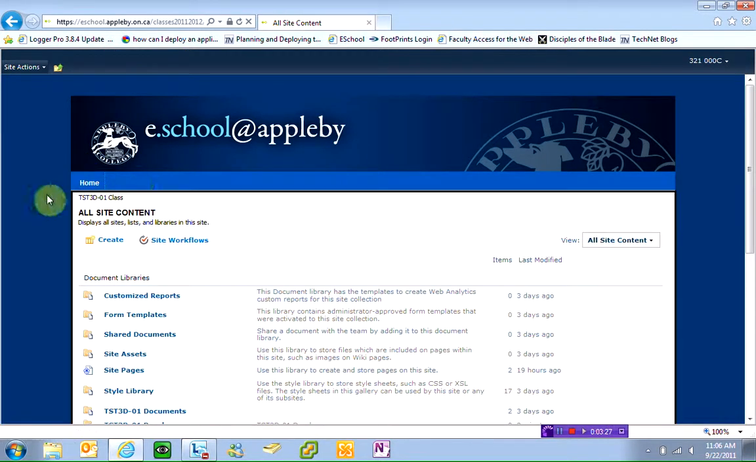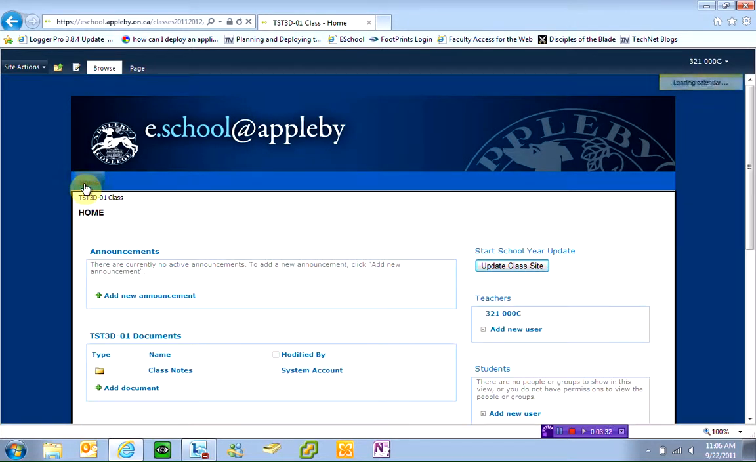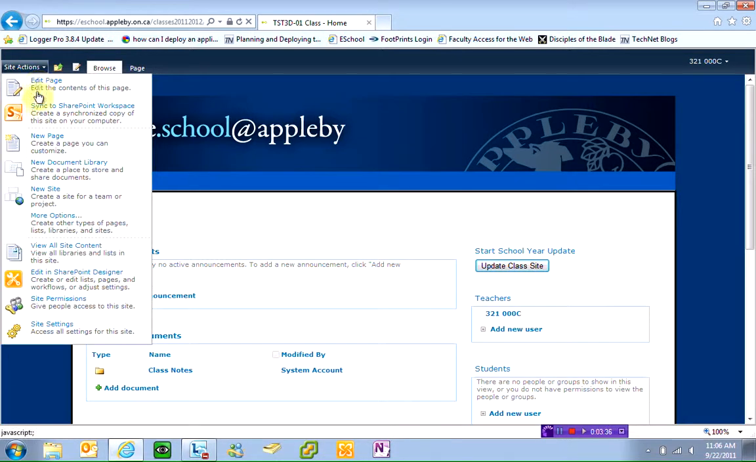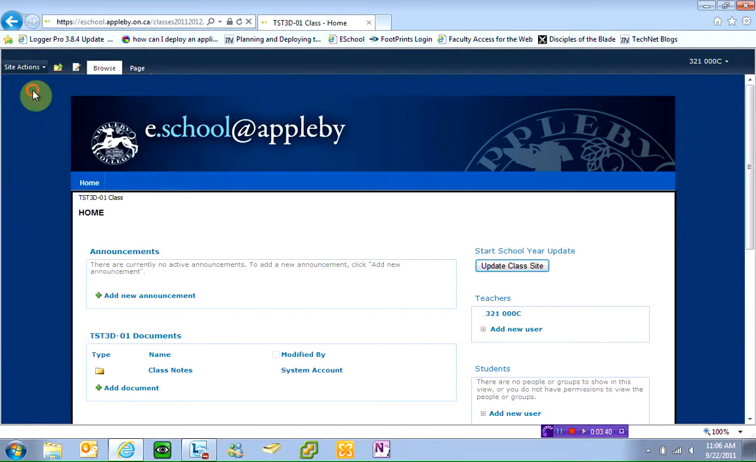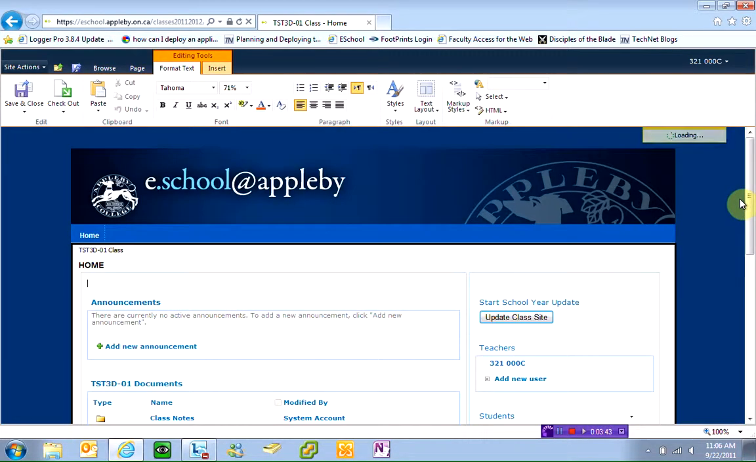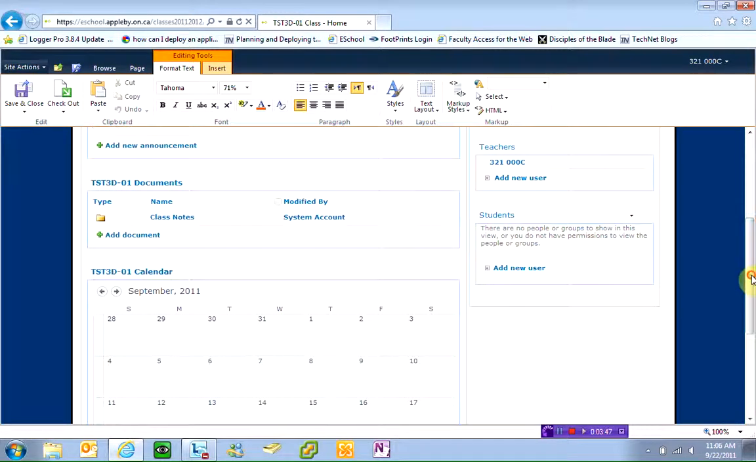I will go back to my home page, and I'm going to edit this page to add a link. So to do that, click on Site Actions, Edit Page. And I will scroll down. I'm going to put it just under the students section here. So I'll click my mouse cursor so I get the little flashing cursor there. I'll type my link name, and I'm going to call this one Homework Dropbox.